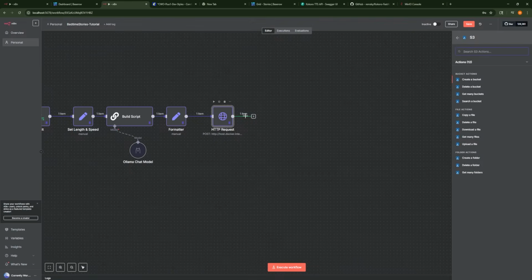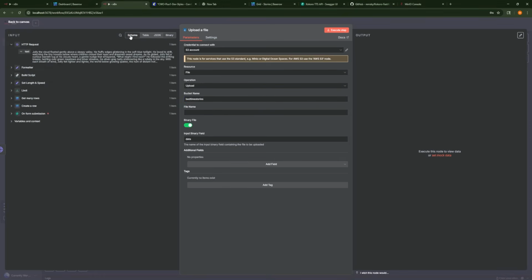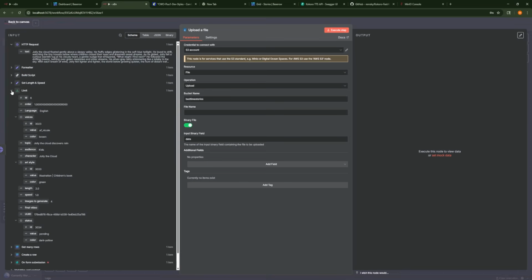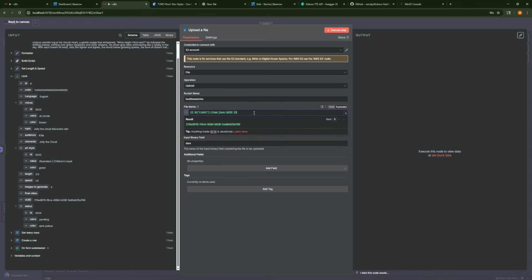We're going to go back in and upload a file. We're going to make sure that we have our credentials selected, the file we're going to upload, and in the bucket name, we're going to type in our bucket name, bedtime stories, and paste it so you don't have any spelling errors. Okay, so for the file name, we'll click up here where it says schema. We'll go where it says limit, and we remember that UUID that I had mentioned, that's going to come in handy. So we're going to put that as the file name right here, and we're going to name this .mp3.